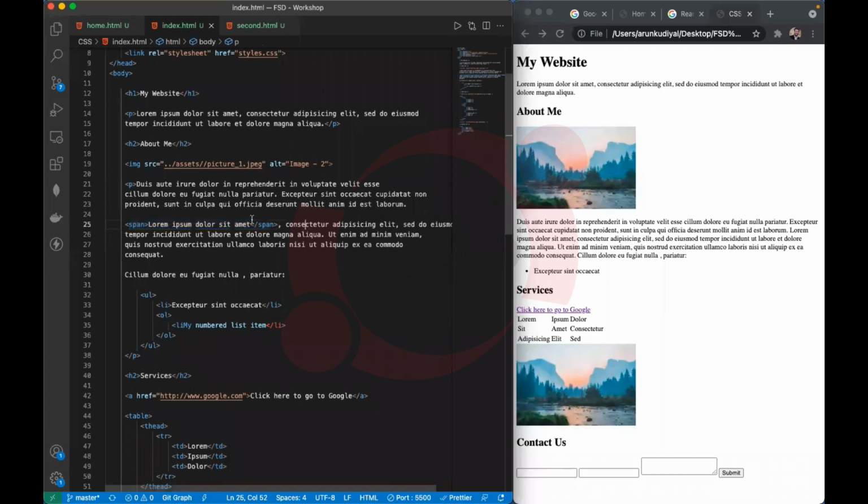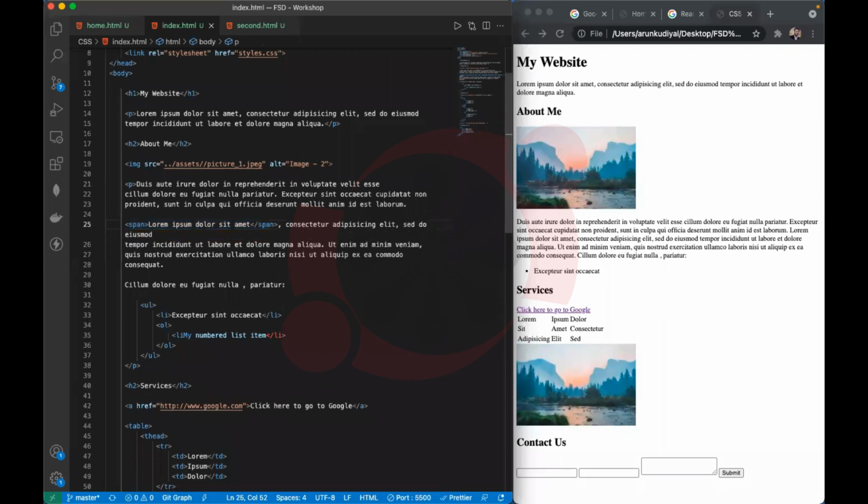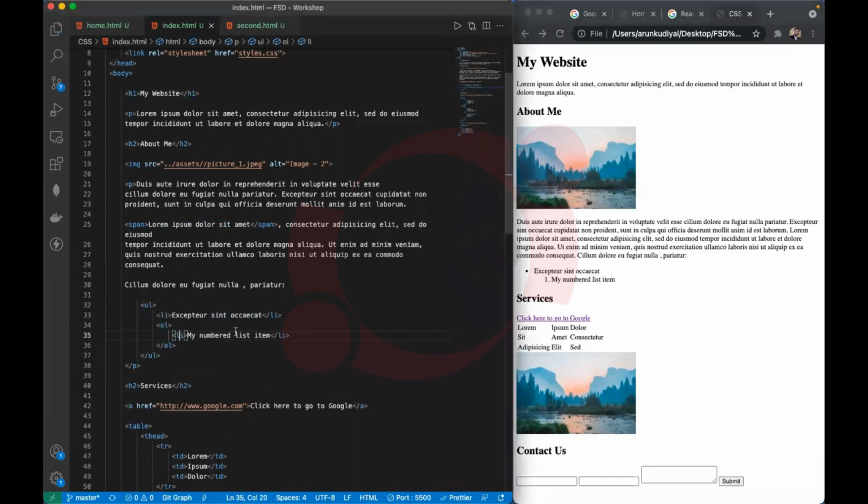Simultaneously, that's what I'm telling you, how to integrate CSS in your HTML. Okay. And then I have a span, as you'll see down here. And then I have a UL. In that UL, I have an LI like this. And then I have an OL, and in that OL, I have an LI. Okay, just like this. So in the UL, I have an LI, which you can see down here.